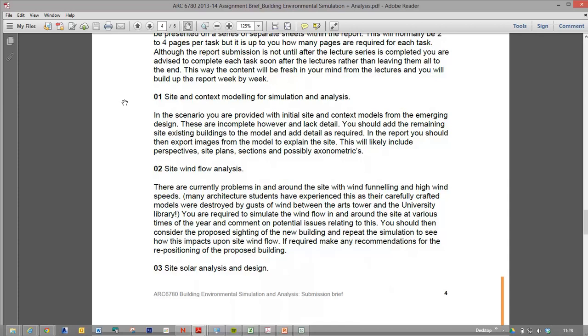Okay. So these are the specific tasks. Now I'm not going to read all of these out. I'll let you read these out in your own time. But you've got site and context modelling for simulation and analysis. So I will show you how to mass a site, how to make topography, how to make building volumes, but we're concentrating more on massing, because for most of the simulation we're doing, all you need is that the surrounding buildings are simple three-dimensional blocks. They don't need to have the detail on them.